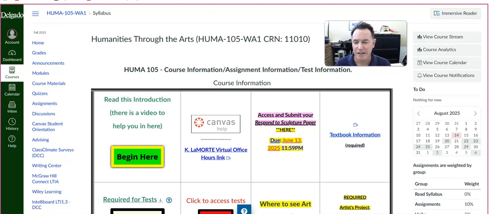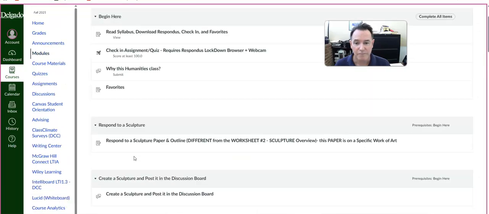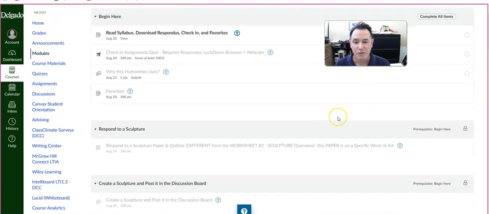This is going to be our landing spot when you log into Canvas. And you'll go to the Begin Here. No better place to start than right there. And you're going to see this module as soon as you log in. Read the syllabus, download Respondus, check in, and favorites. And you have to go through each one of these in succession to navigate and to stay in the class. Everything else is locked until you go through the proper channels. And you'll get a check mark over here, like I said, for each one that you complete.